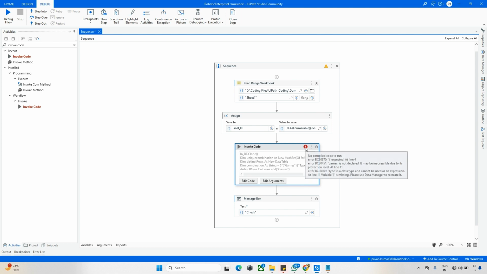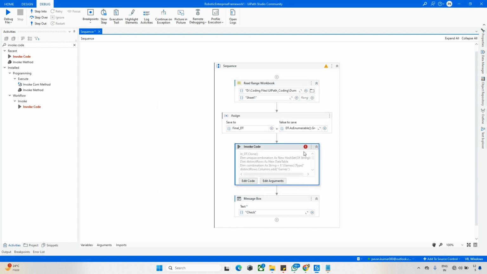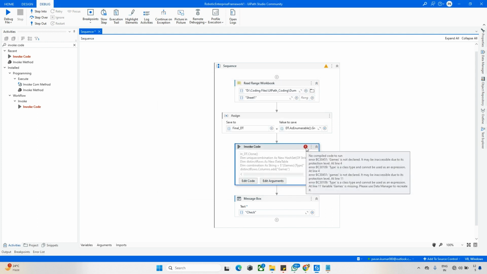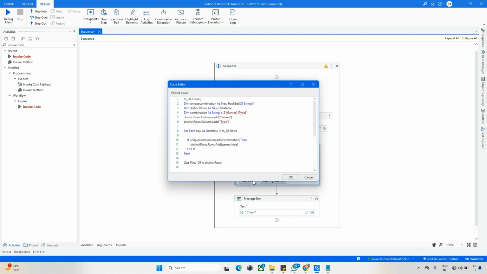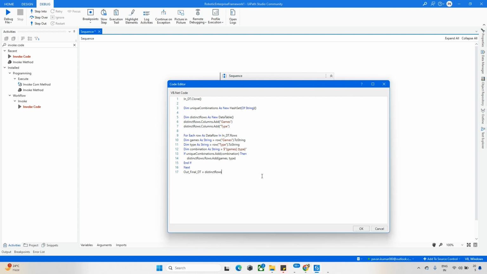Okay, still continuously getting the error at line number 4 only. Okay, let me update here as well with double quotes. Or else let me remove these double quotes. Let me check this one. Okay, games is not declared at line number 4. Okay, I have just updated this. So let me see one more time.